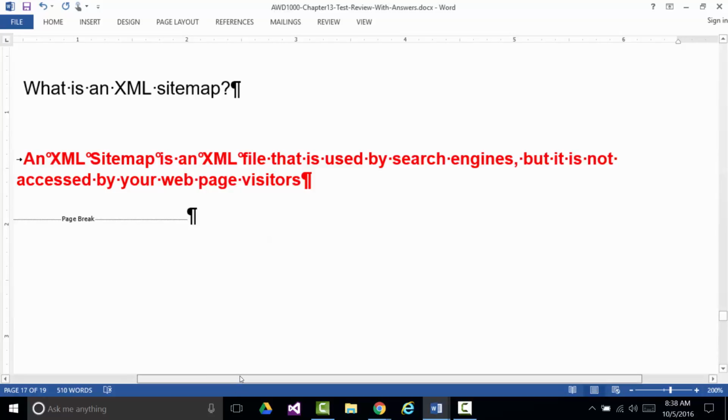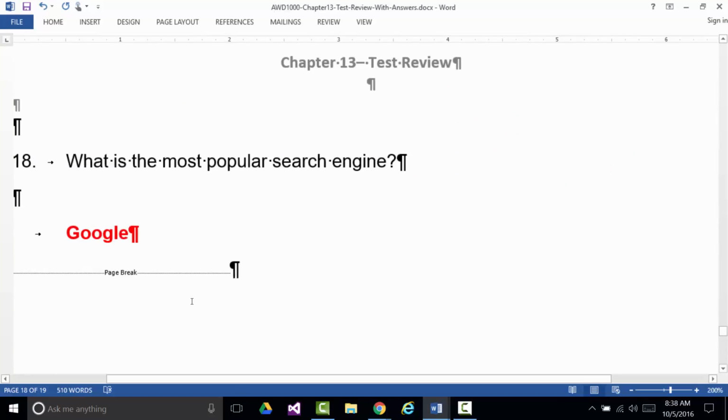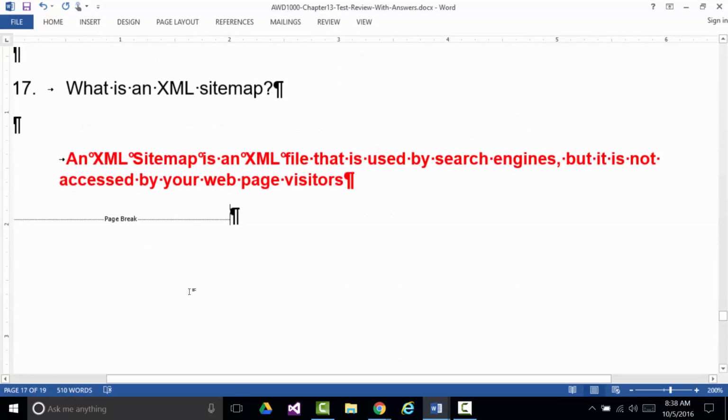This is number 17 of 19. The next one again is Google. What's the most popular search engine? So I'll leave this up in case you're still writing it down. But number 18 is Google.